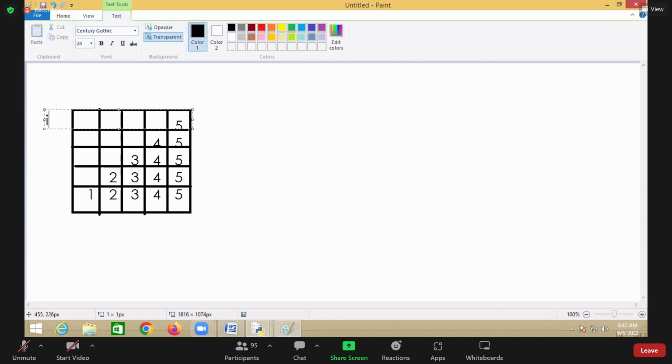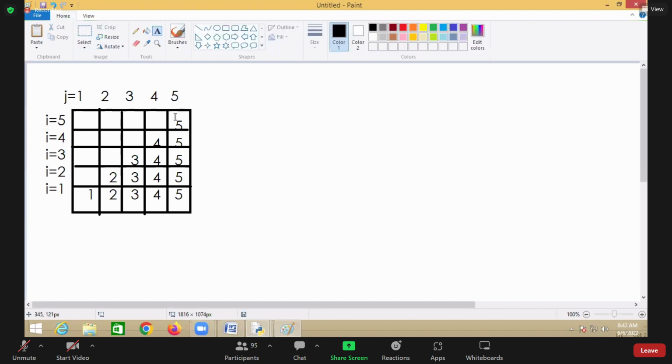So what is the value of row? 5. And this is a 4, and this is a 3, and this is a 2, and this is a 1. And the value of column starts with a 1, and this is 2, this is 3, this is 4, and this is 5. Tell me, when should I print column value?